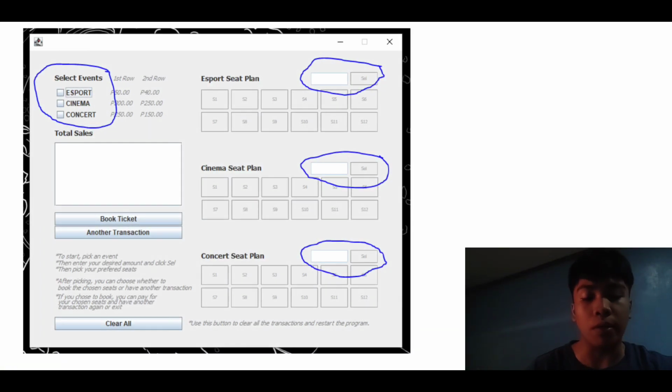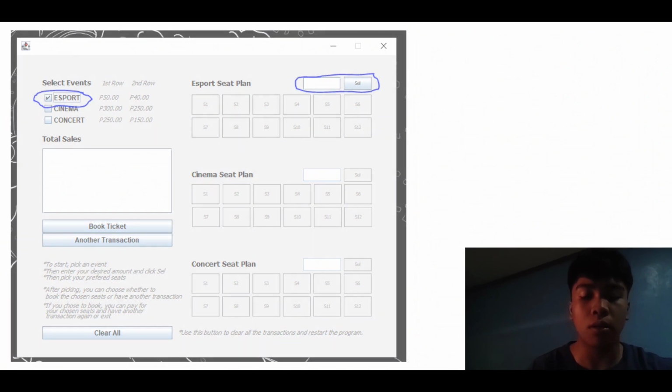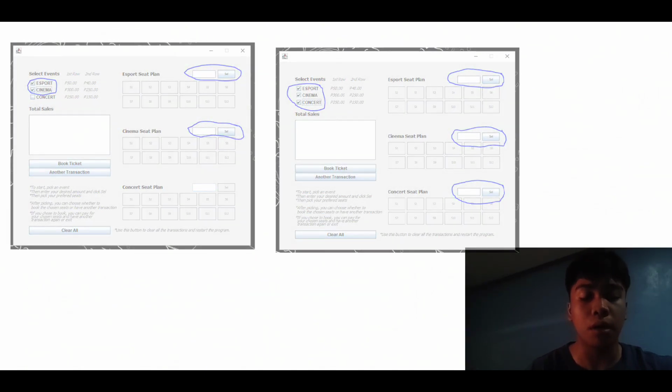As you can see on the application, there are three JCheckBoxes labeled Event, Concert, and Esport, and every checkbox has its own function. For example, if the user puts a check on the first checkbox, the esport, he or she will have access to buy a ticket, and it is the same for the other checkboxes.